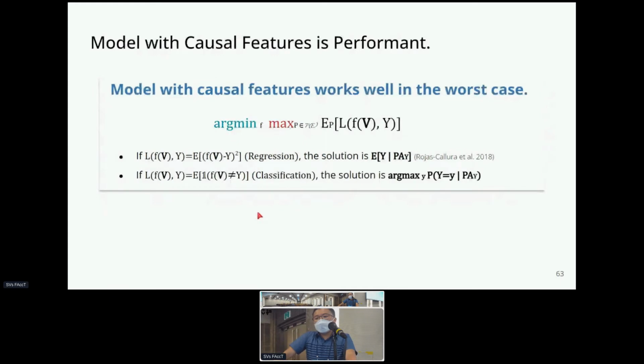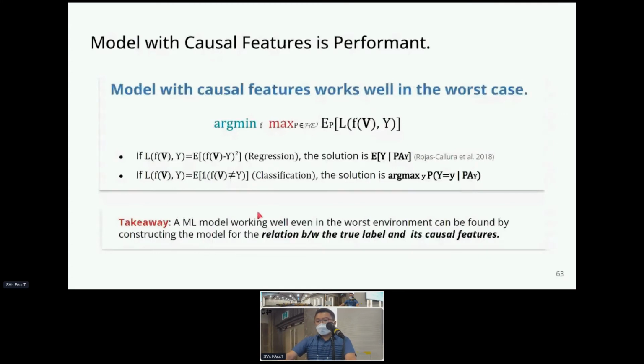If the loss function is given by regression, like mean square error, then the solution is the expectation of Y given causal features, meaning that we have to learn the relation between the true label and the causal features. In the classification task, with an indicator function, which is commonly used in classification, the solution is also given by the relation between the true label and the causal features. So the machine learning model working well in the worst environment can be found by constructing the model for the relation of the true label and its causal features. That's the takeaway.